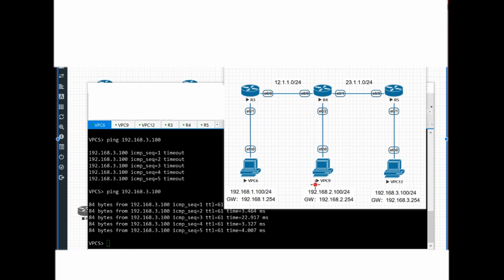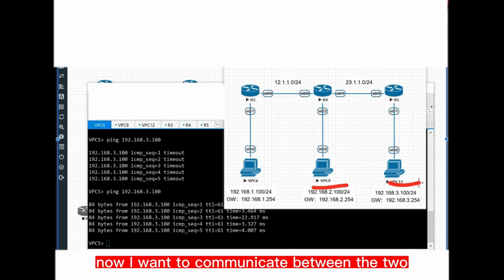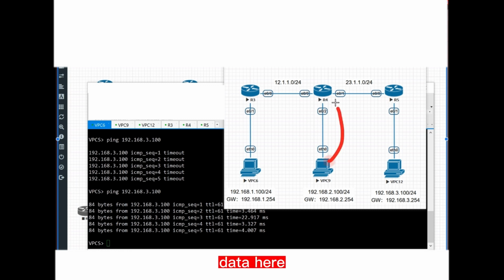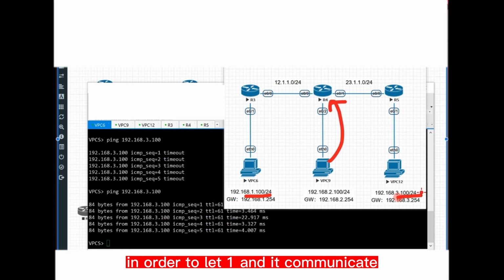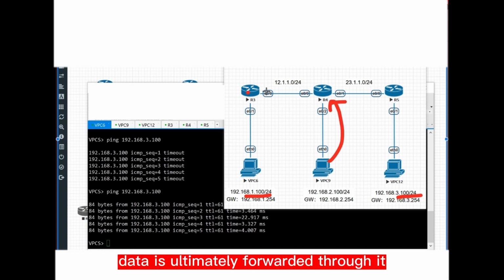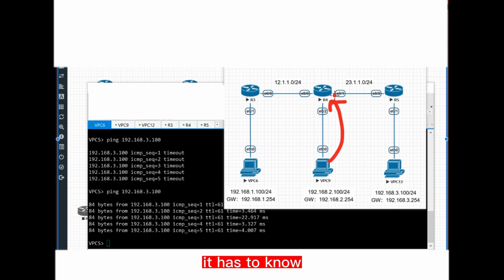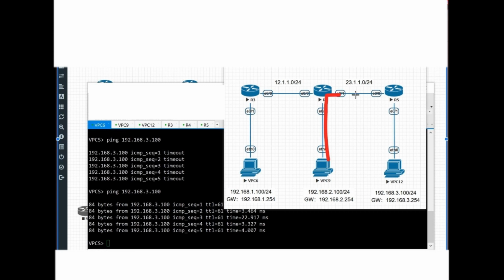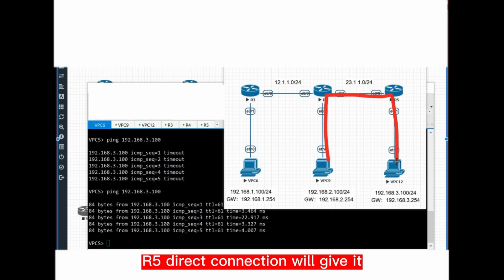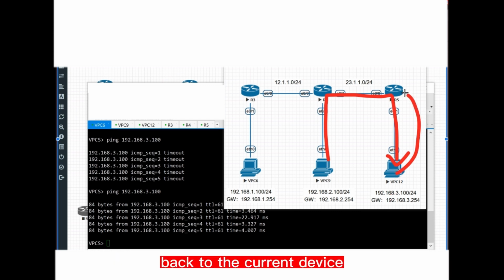At last. Let's take a quick look at the communication between R2 and R3. Now I want to communicate between the two. So on which device do I need to write several routes? This device has just been configured, going to the 3.0 network segment. Because just now, in order to let 1 and 3 communicate, data is ultimately forwarded through it. It has to know. So it has been configured. This traffic is sent here. It will give R5. R5 direct connection will give it. Then we calculate the data reply packet back to the current device.